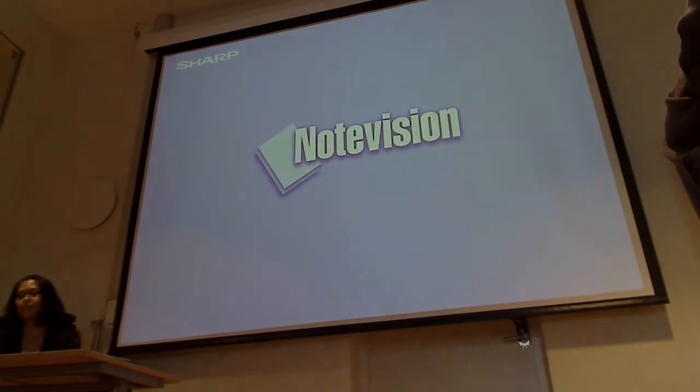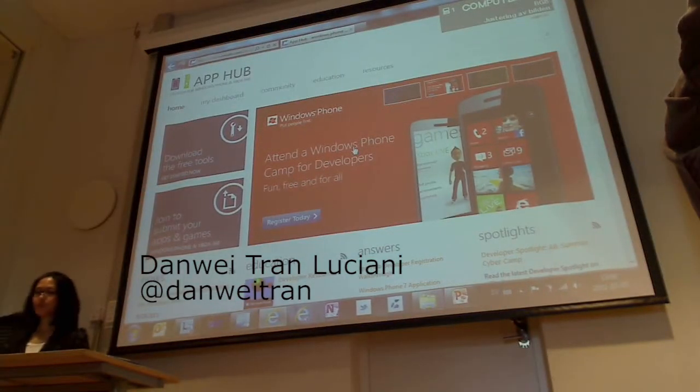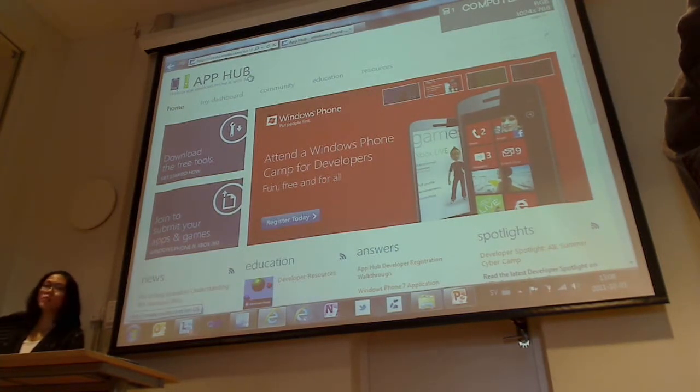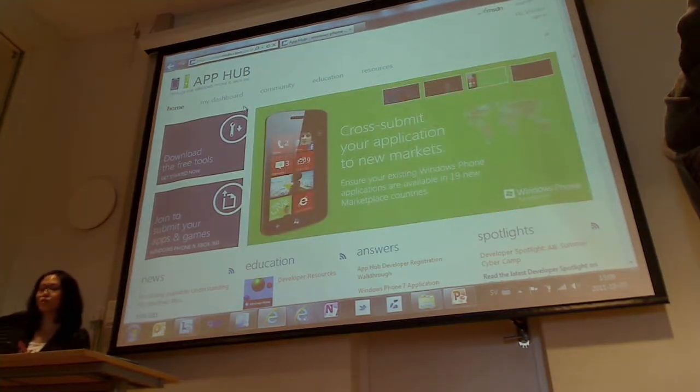I can start by showing a website that might be useful. You reach it by typing create.msdn.com. And it's the hub for everything that has to do with development on the Windows Phone.